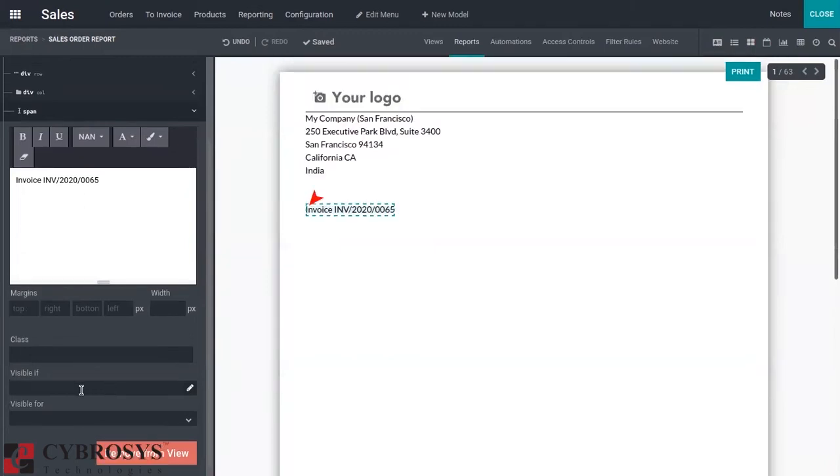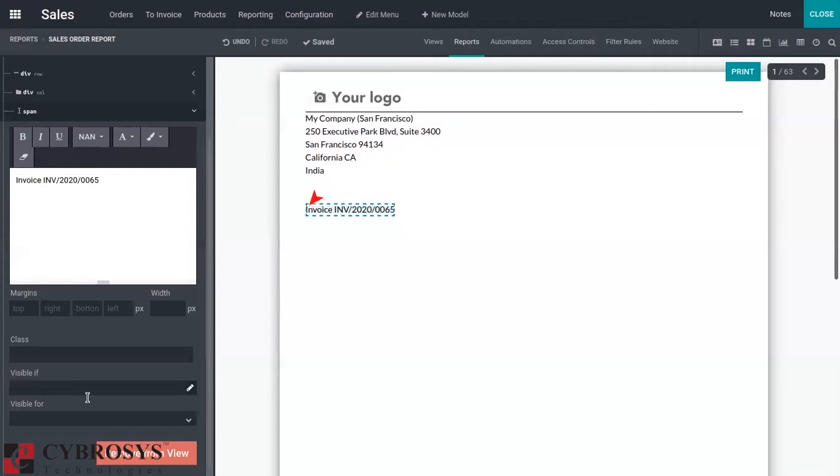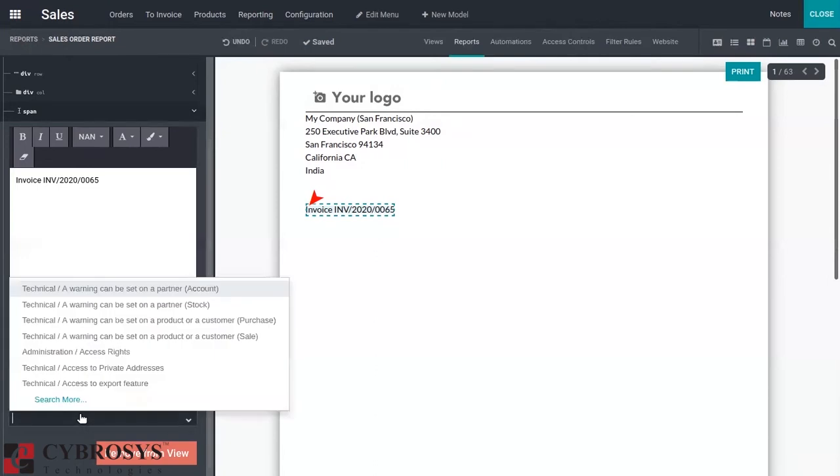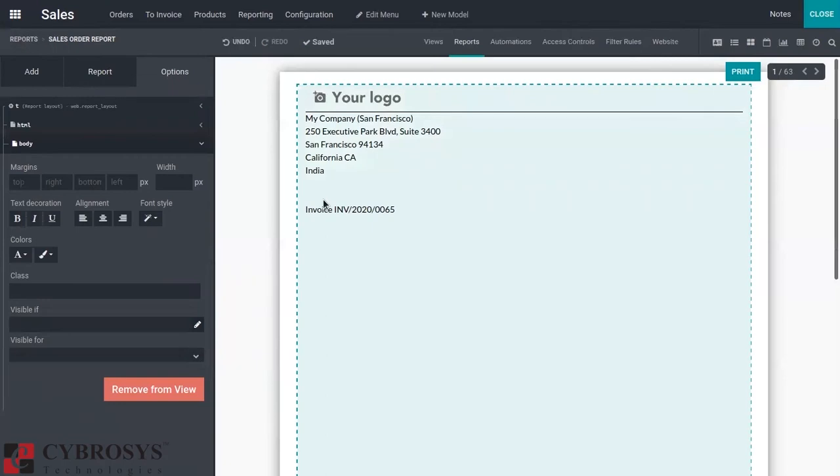Under Visible if, we can define the rules to set visibility conditions for fields. You can just click on this Edit and add the conditions, that is, filters. And we have Visibility for, which is used to set which groups can have access to specific elements in the report. So we can limit visibility to certain groups. Here we can choose a group and set it for your field.